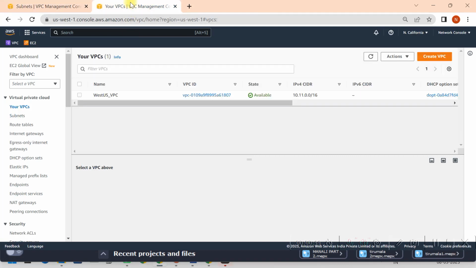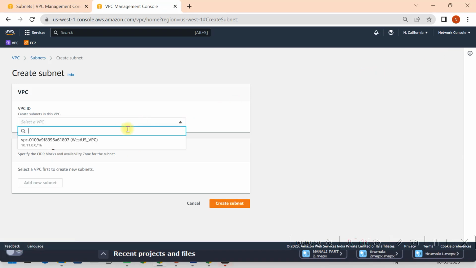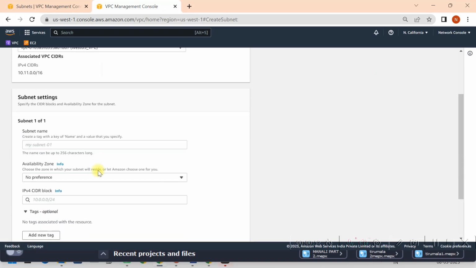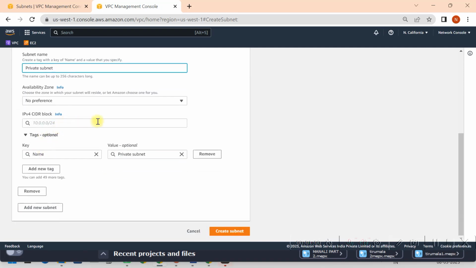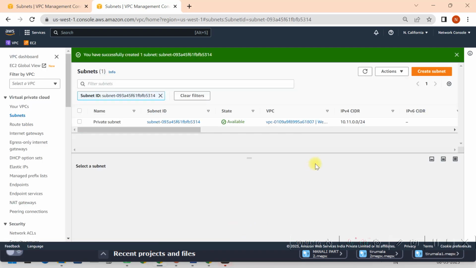So let me jump into another region and create a subnet. Click on create subnet. West US. This is the private subnet. Just select the first one. It is 10.11.0.0/24. Just click on create subnet. So now we have created VPCs and subnets.